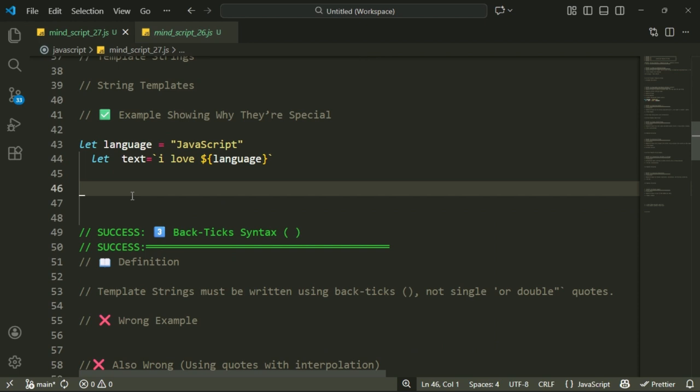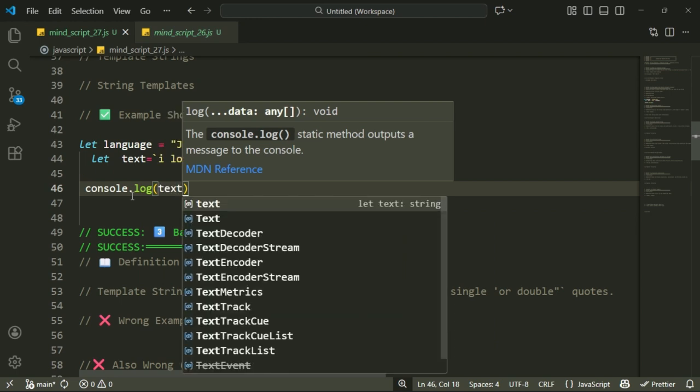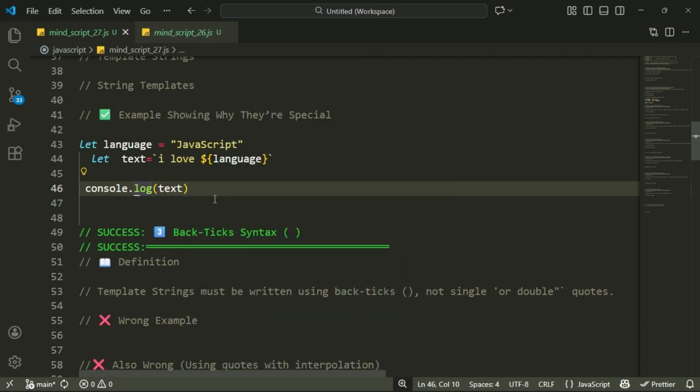Even here you can console.log it for debugging. Just write text. Then tell me what you will get in the console.